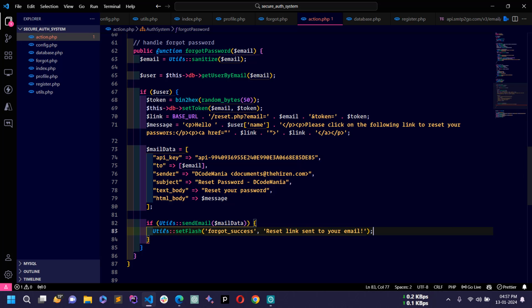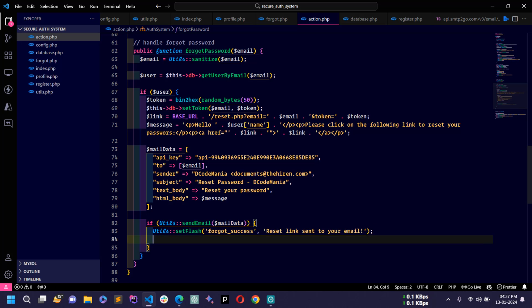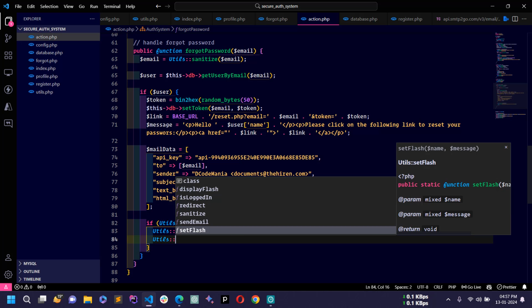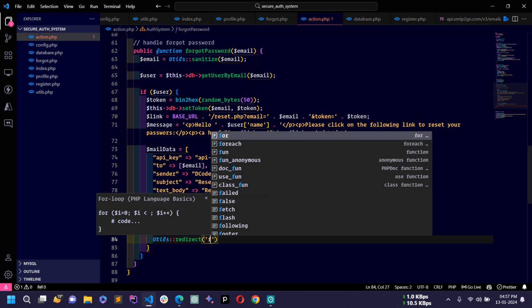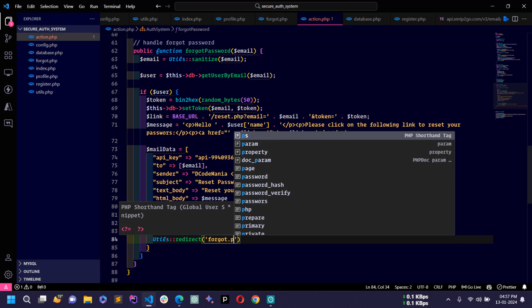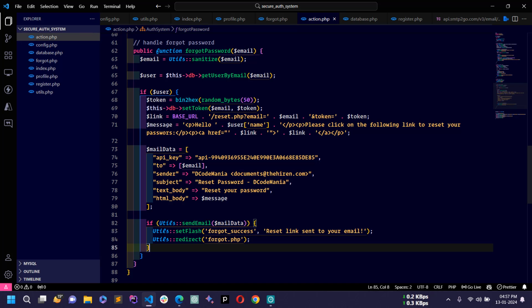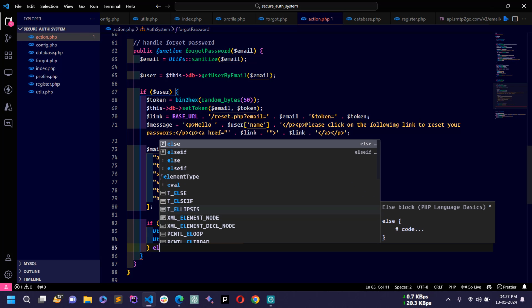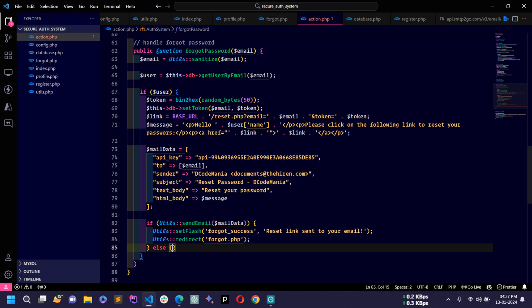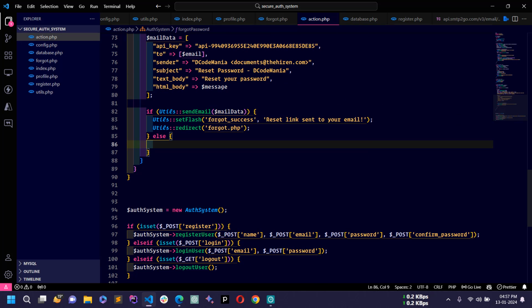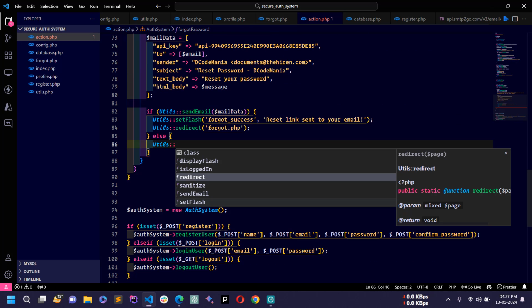Okay, and we can also use redirect. So we will redirect back to the forgot.php page. Okay, and if mail is not sent and returns false, then in this case we'll display some error message.